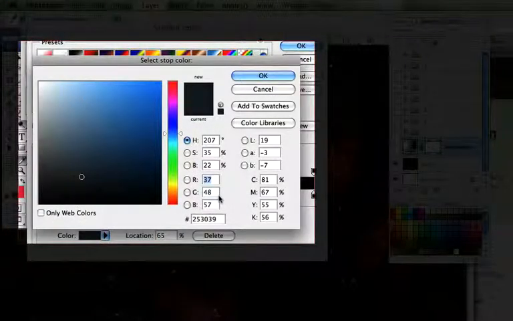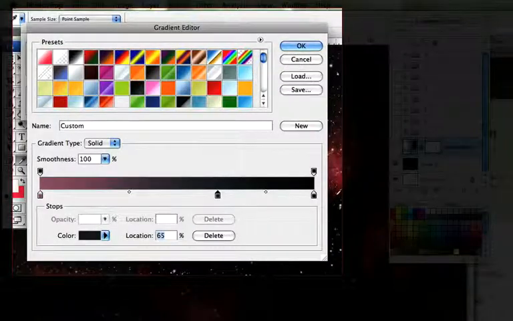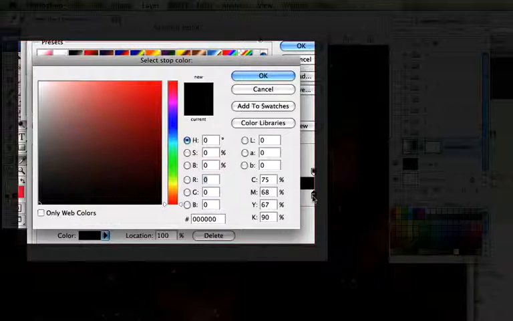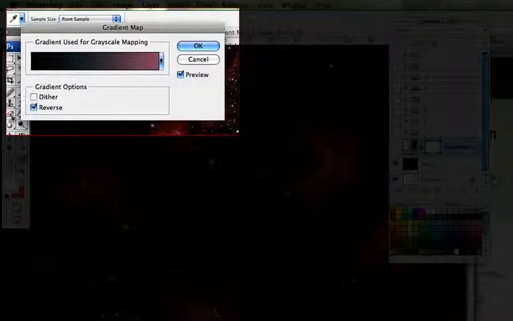Just off centre I've used 253039, a dark blue colour, and the last colour is black, 000000. Make sure you've got reverse set, so it should be going black to pink.